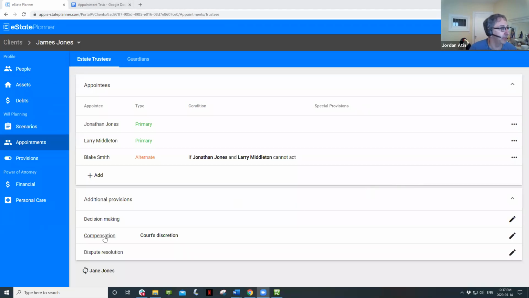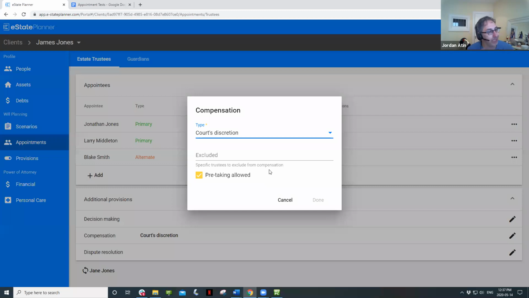So let's go to compensation. So right now, you only have one choice. You can only select compensation for all of the appointments.